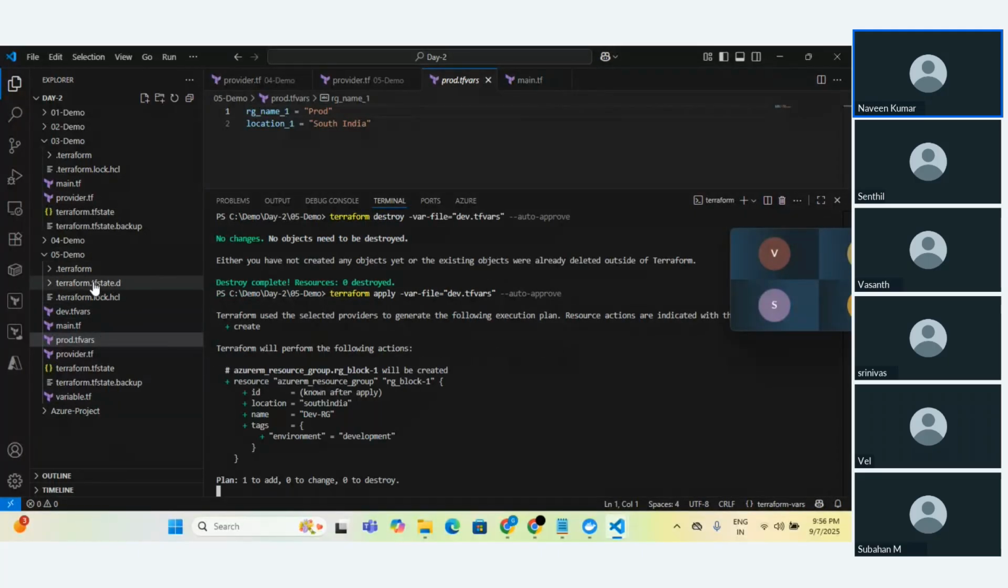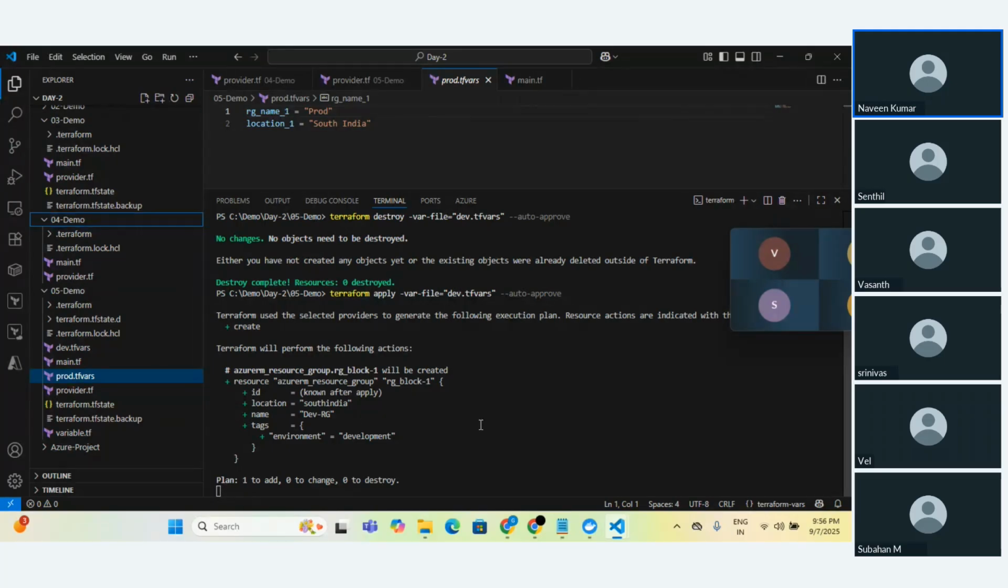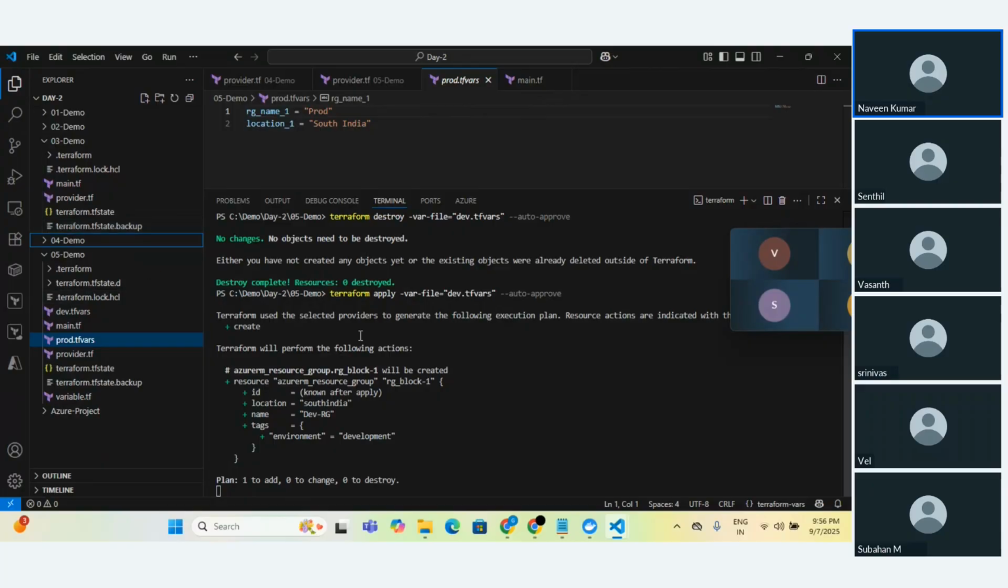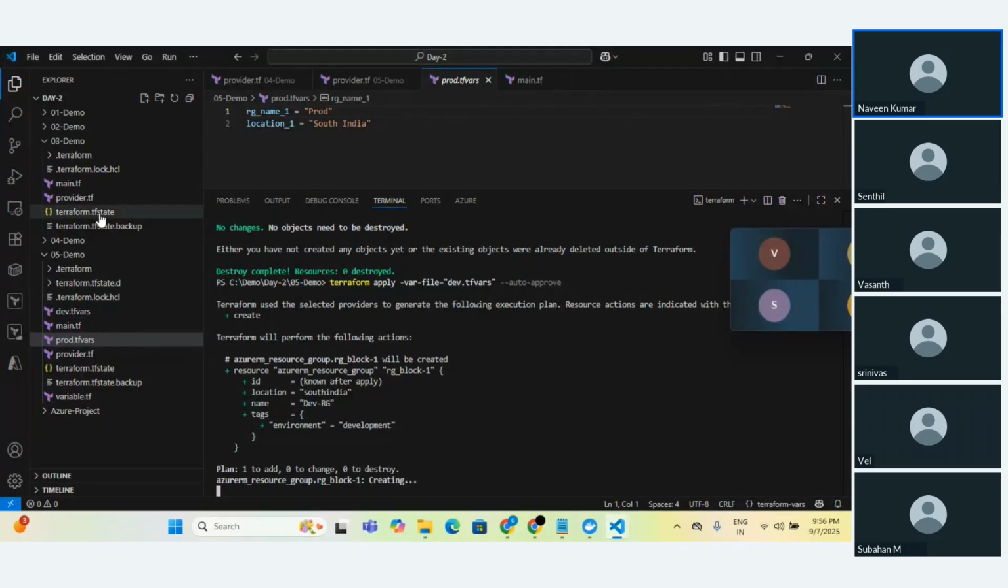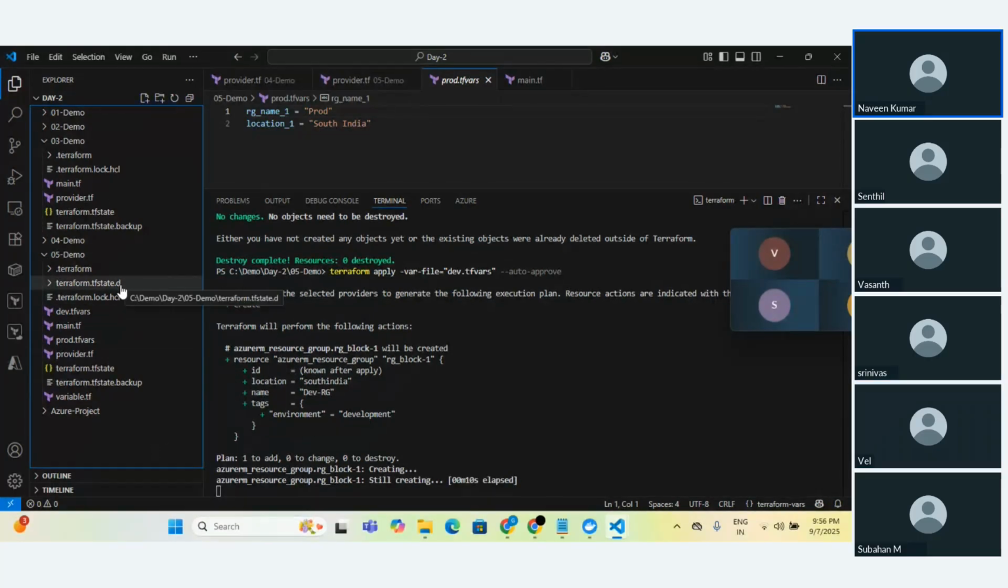Did you guys observe what is special in this folder compared to this? You can compare it with the above one, because the previous one was a remote state file. Do you see something different with the state file, at least visually? A .terraform folder is added, right? Yes, we'll see what is inside that.